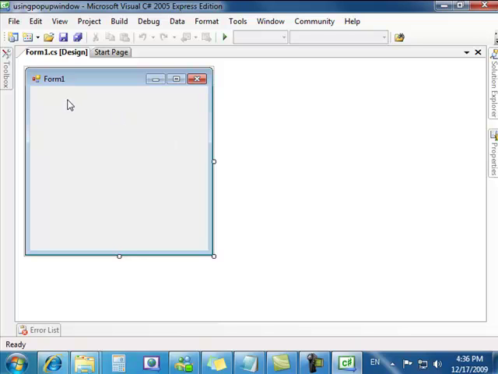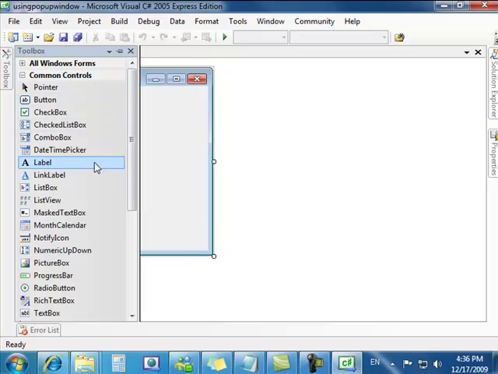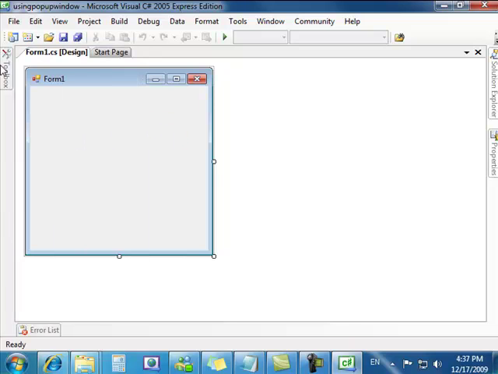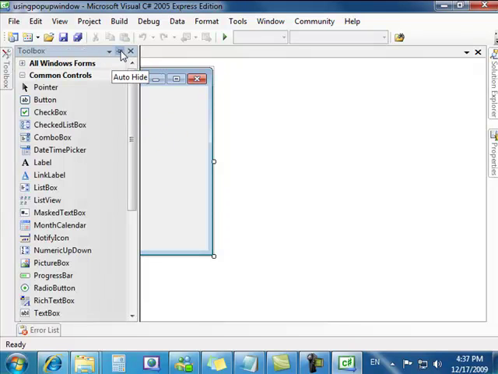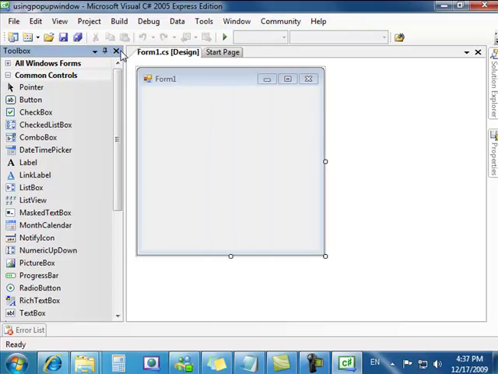If we want our toolbox to be visible, because we're going to be using a lot of tools, we're going to want to keep it instead of always picking and dragging. We're going to want it to stay, so if we don't pin it, it's going to auto-hide. You can see here a little pin which says auto-hide. We're going to click it, and that way it pins down and stays on the left-hand side, so we can easily drag and drop any button or any control that we wish to use.